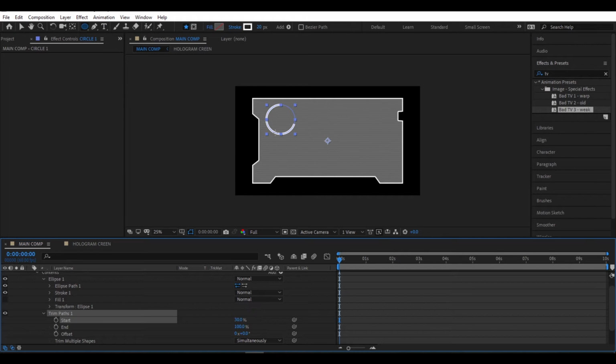And then we're gonna have something like this. And now what you are going to do is click on the offset here, stopwatch, and it will create a keyframe. Now move forward, let's say 2 seconds, like here. And now we are going to add values here to 359, and it's going to create another keyframe.